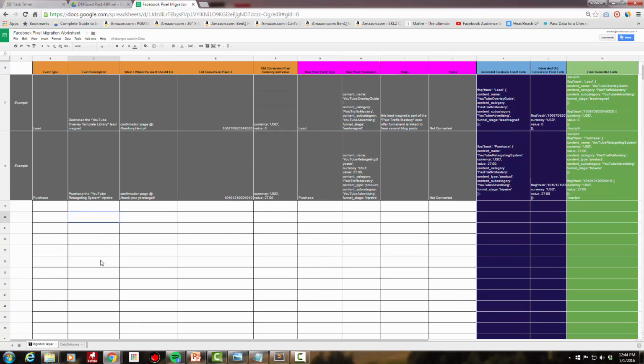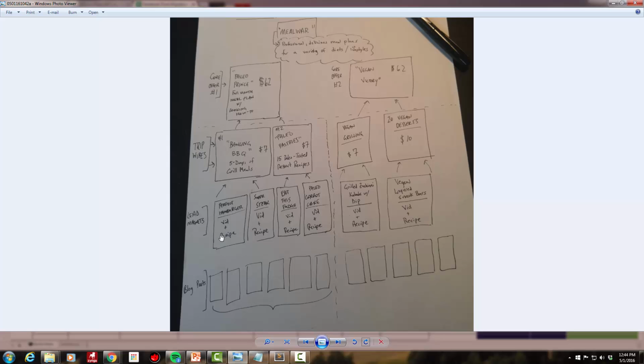All right, so enough about the spreadsheet. Now let's start to fill this thing out. So I'm looking at my drawing here, my illustration. I'm going to start at the bottom with this perfect hamburger lead magnet, right? So now what I need to know about this lead magnet is what page signifies success or confirmation that they opted in for that lead magnet.